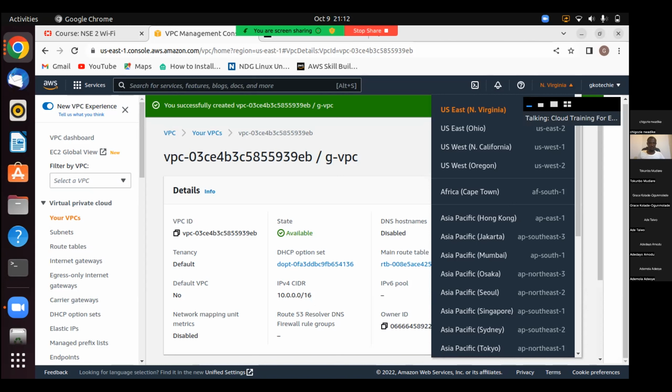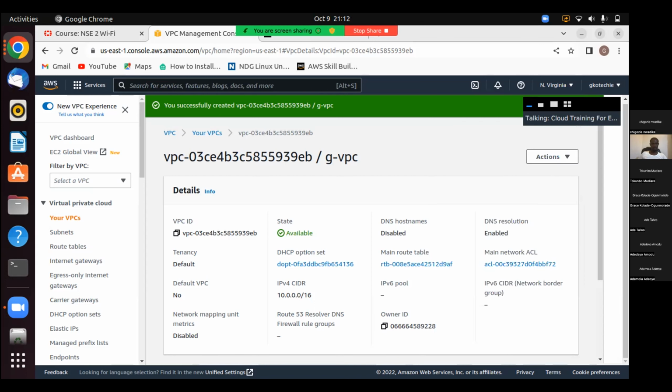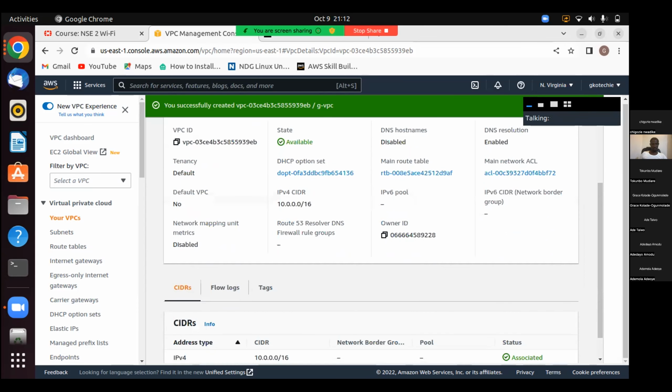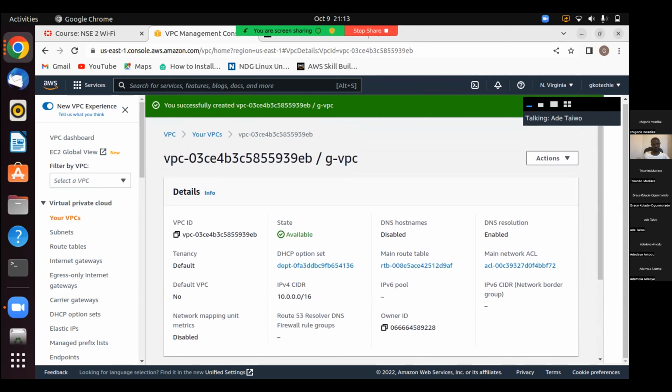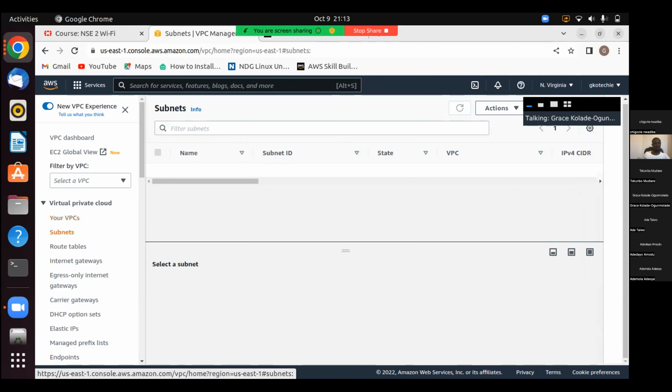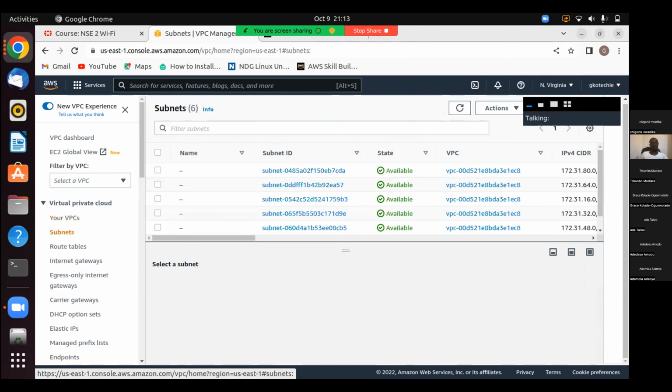Now let's go to your subnet. You see under VPC, subnet. Click it. To the extreme left. Okay, when you click your subnet, there's a default. These ones are default subnets. But if you look at the VPC name, it's not tied to your own VPC name.